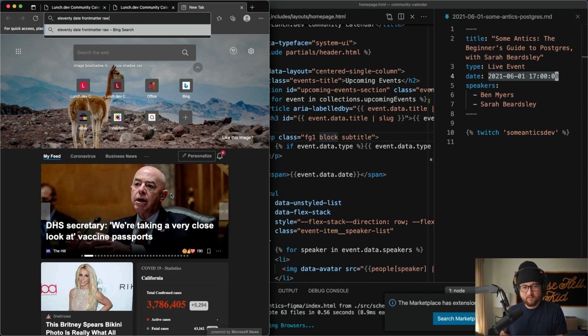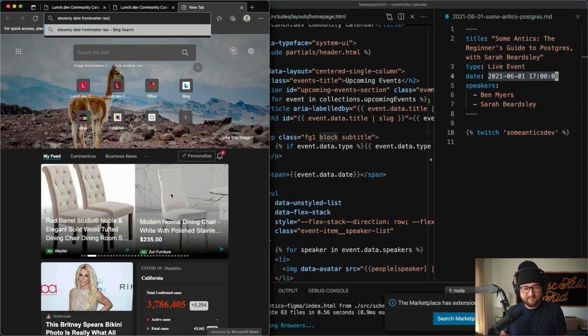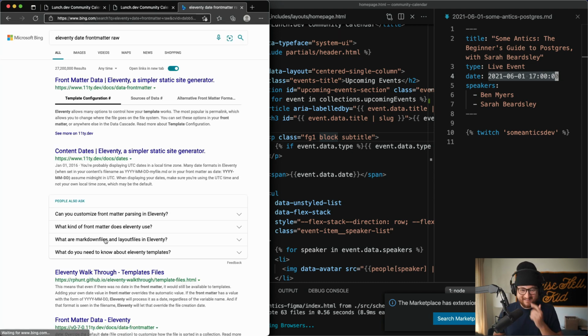Okay, one thing real quick that's weird about Microsoft Edge is I'm not used to seeing all of this nonsense on my home screen. Oh, I see. I'm sure you can turn that off. Oh, and then Bing. Wow, that's a change.